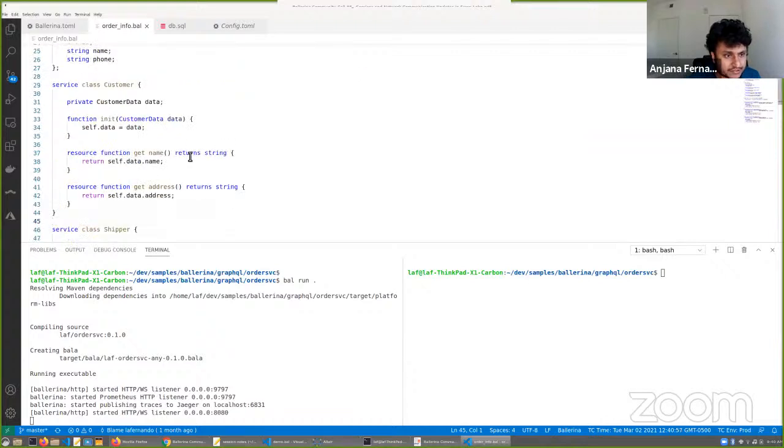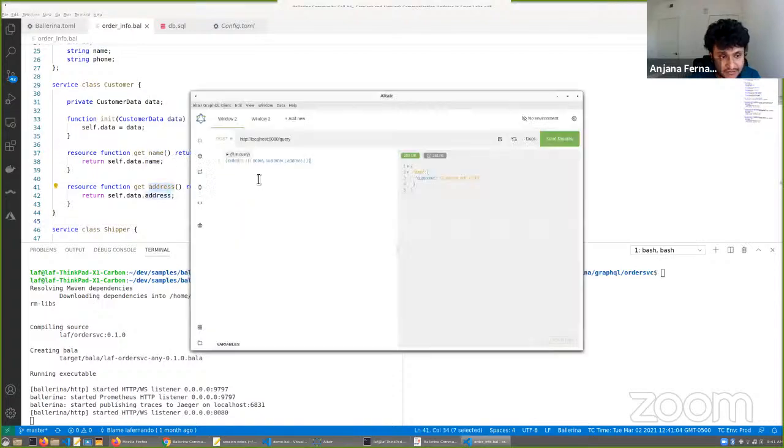So if you see, customer has two fields, name and address, and I'm only asking for the address. So likewise, you get the response in that way. If I want the name also, I can say name. And also the shipper, I'm not getting the shipper information here.